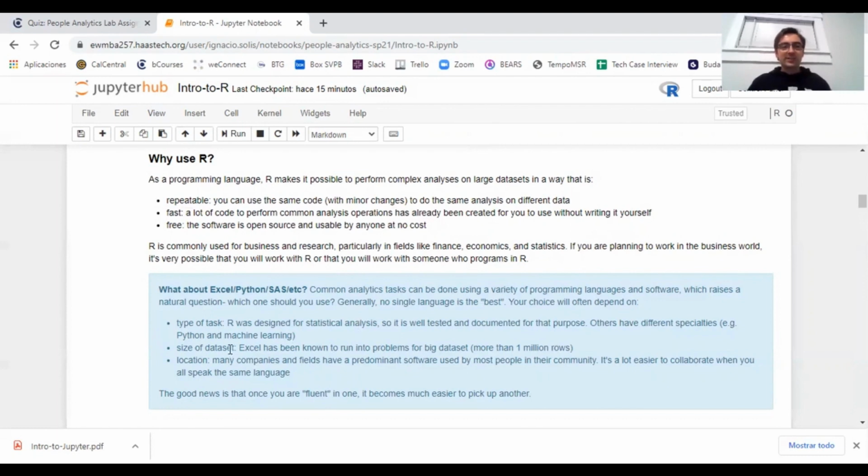And the second reason is the size of the data set. So Excel allows you to work with a million rows at most. And also it gets kind of hard to work with very big files. Excel starts becoming really slow. R allows you to work with bigger data sets more efficiently. You can work with hundreds of millions of rows and columns, and it's usually no problem for this programming language.